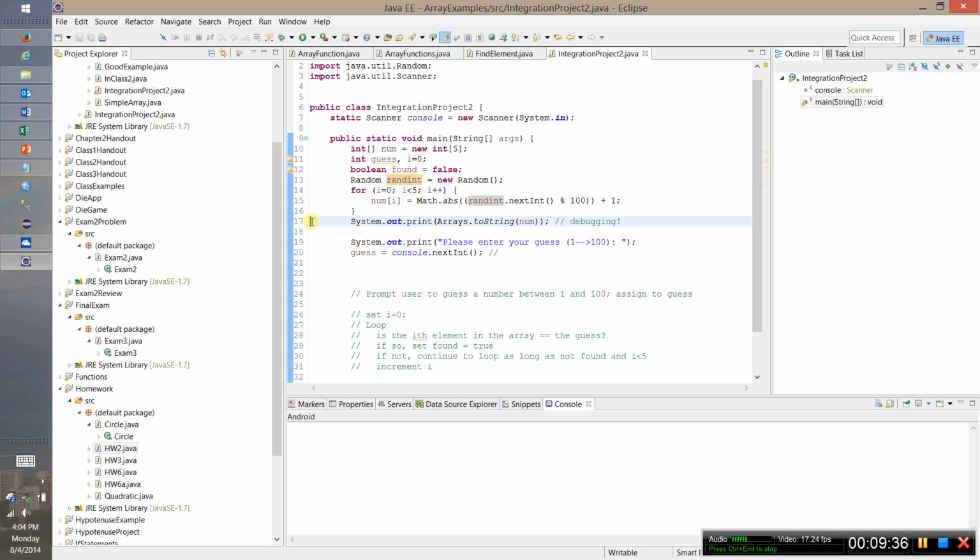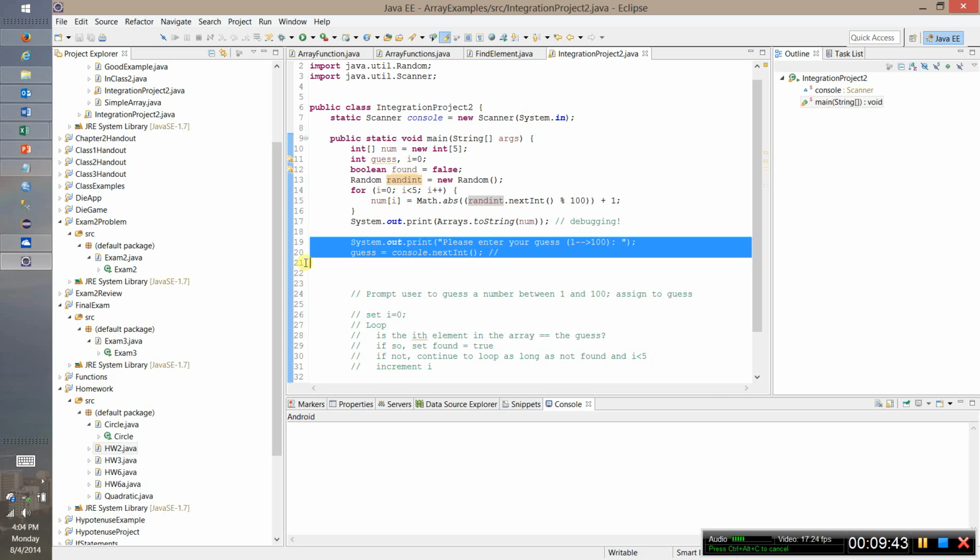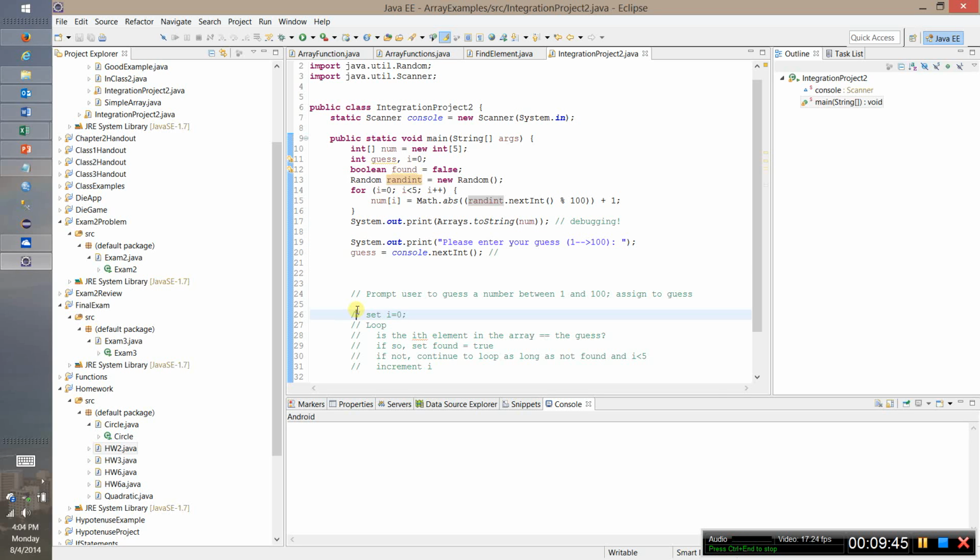We're going to cheat a little bit here by actually displaying out those 5 numbers so that we can see them for debugging purposes. And then we're going to ask the user to enter a guess. If any of those 5 numbers match, then we're going to display that the user wins.